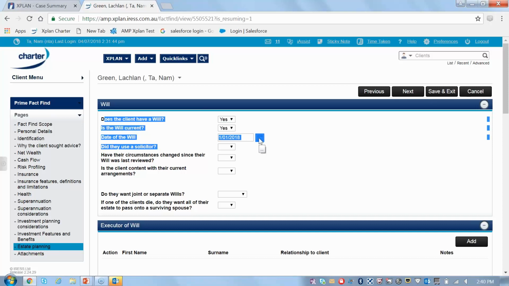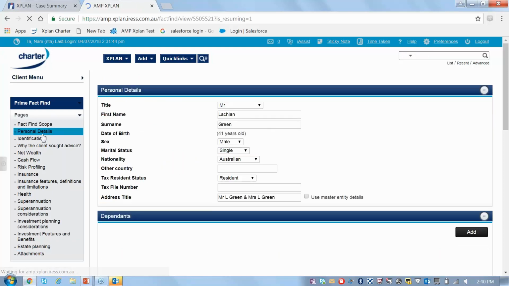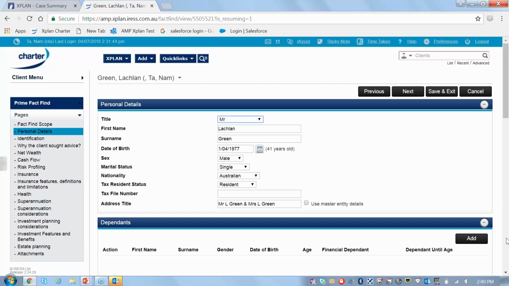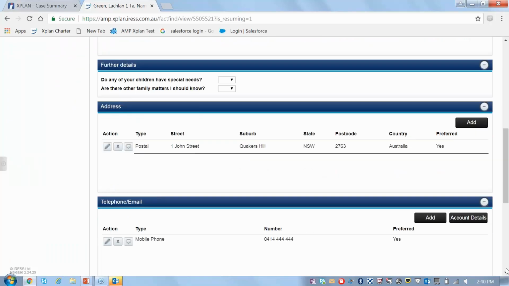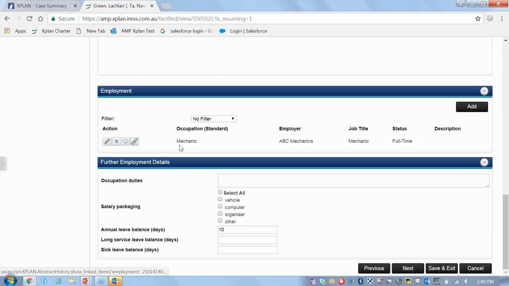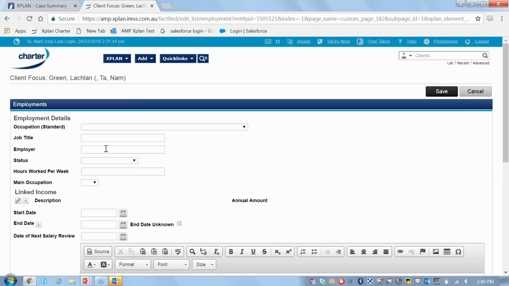Okay, so in terms of employment and linking the income, employment is actually found in personal details, so it's a bit further down. Okay, so here's the employment. Here's one I've added in earlier, and you know that you've linked the income where you've got this sort of link icon. Okay, so when you're adding this in initially, I'll click on add.